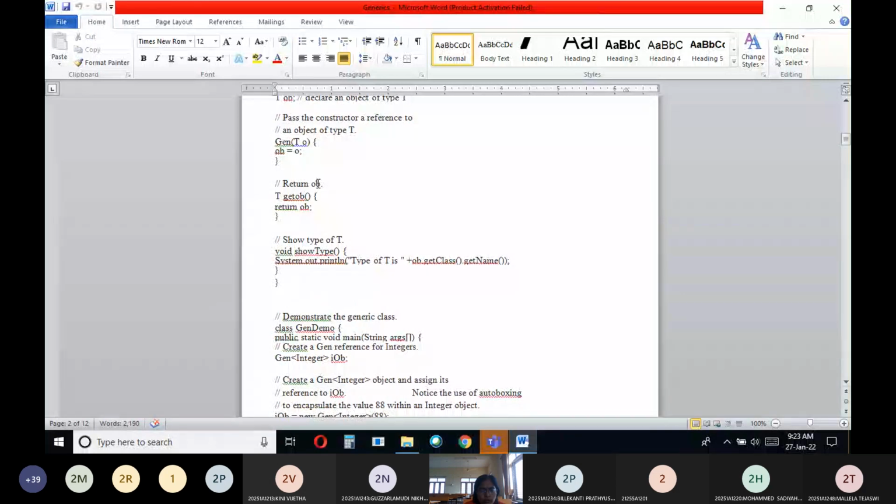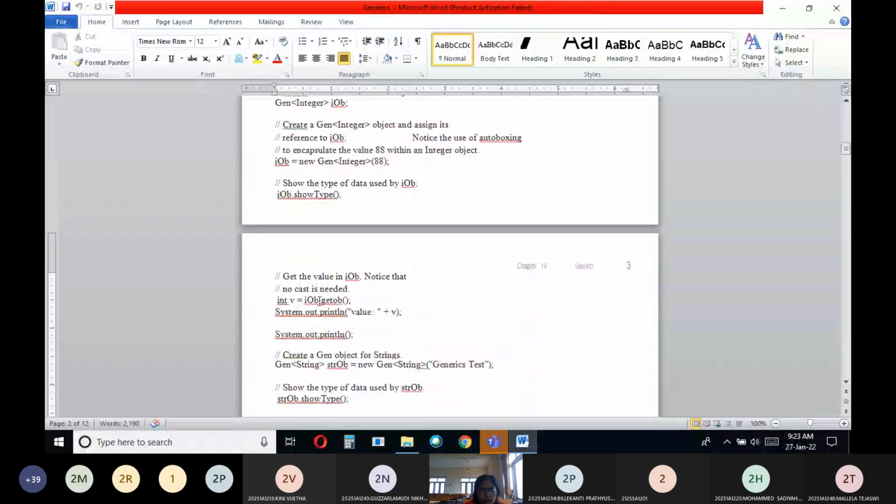So when you come back over here, see, int v is equal to iob.getob, right? So iob.getob will return a value 88, which is the value of an object, meaning it actually returns T, which is of a class type or an object type. Now that class type we are trying to store into v, which is a primitive data type, right? So here comes the concept of unboxing. Here auto unboxing is going to happen, right? So your wrapper class type Integer is converted into the primitive data type and is stored into v, and you can print the value of v over here, right?